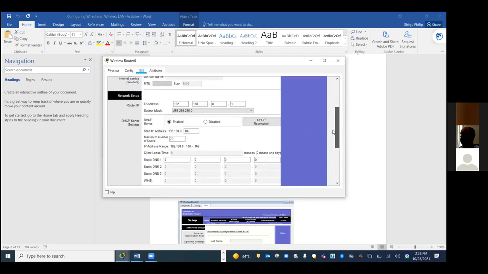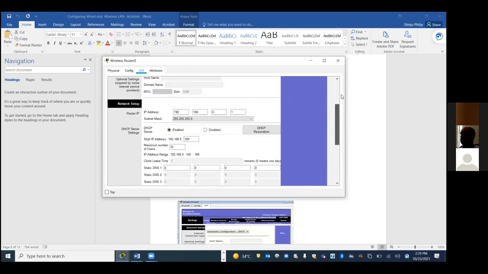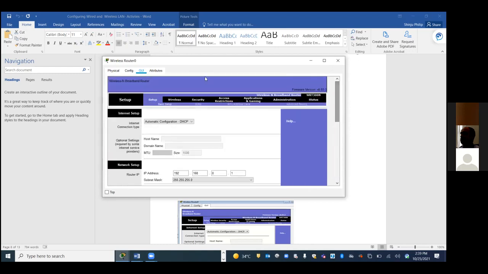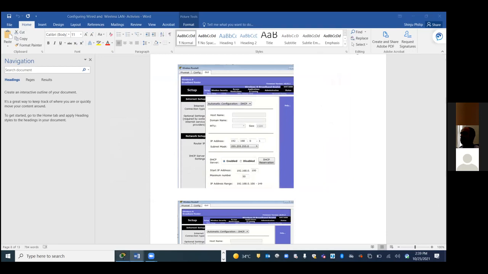So what is the starting IP address here? 192.168.0.1 is the IP address of the router. What is the starting IP address? 192.168.0.100, right? And up to 70 machines you can connect. Excellent.